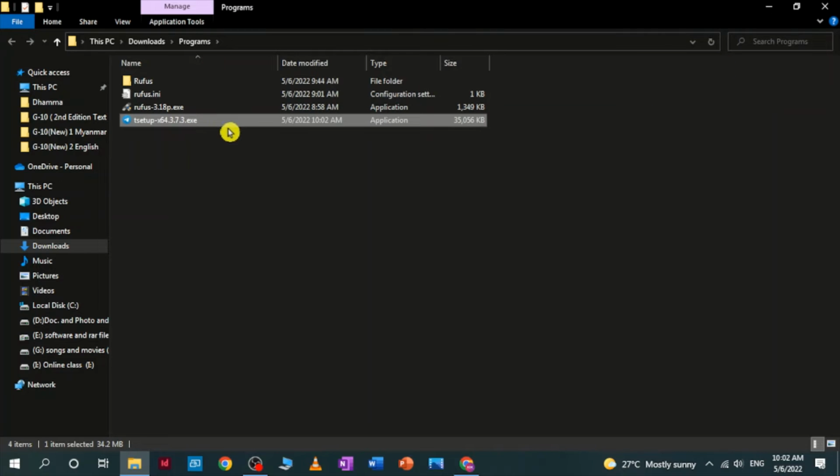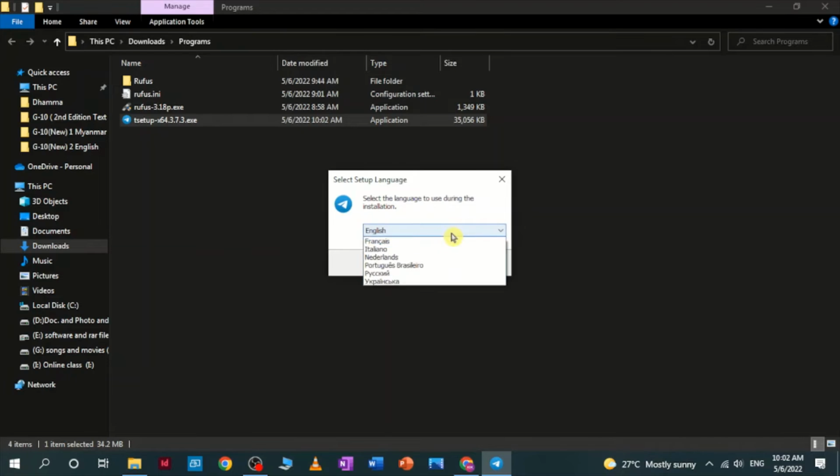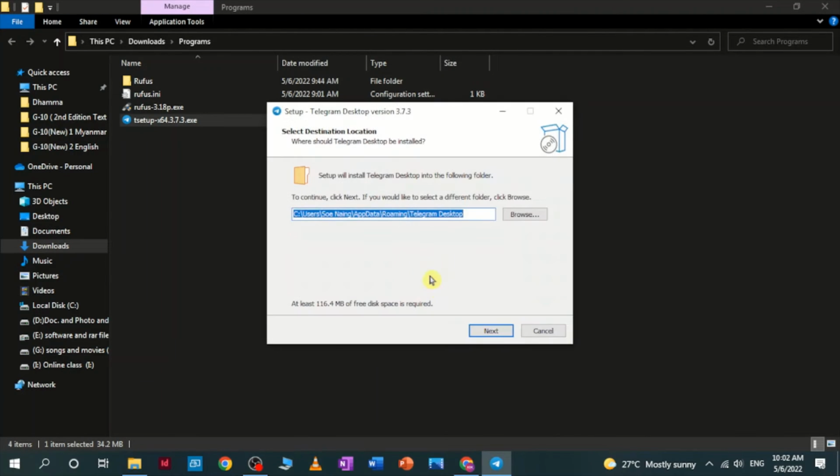So, open the setup file. Choose Program's language. After that, click OK. Choose destination location. I'll not change it. If you want to change it, click Browse. After that, click Next.